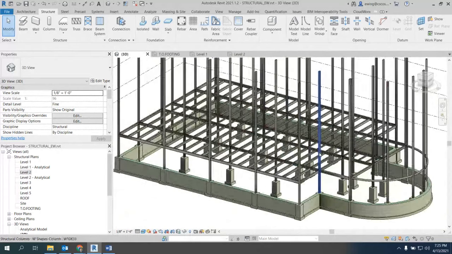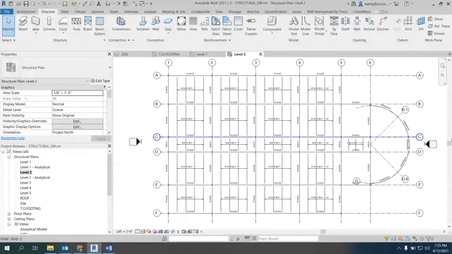What does everyone think? Goes pretty quick, right? It's going to go even quicker once we frame the floors above it. It's ridiculously quick. I'm going to go back to level 2.